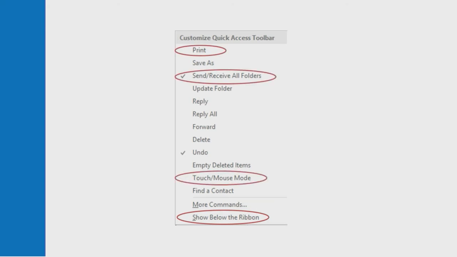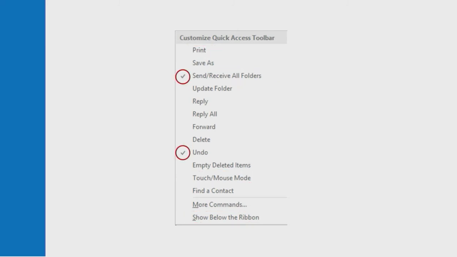As you can see, you can print a message, update a folder, or access the commands to switch between touch mode and mouse mode. There are many more commands you can include beyond those shown here. The check mark indicates which buttons are currently displayed on the Quick Access toolbar. Now, I'll show you some of the choices you have when you customize the Outlook UI. Remember that there are always multiple ways to customize anything in Outlook.